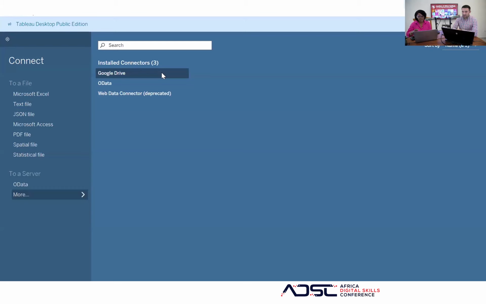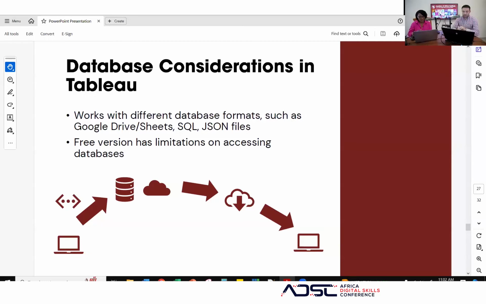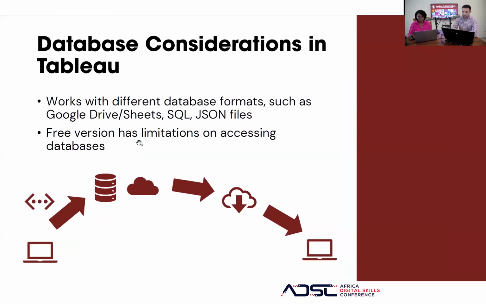But if you have Tableau Desktop, that is a paid one, and you also have the Tableau Server, in that case, you'll be able to connect it.